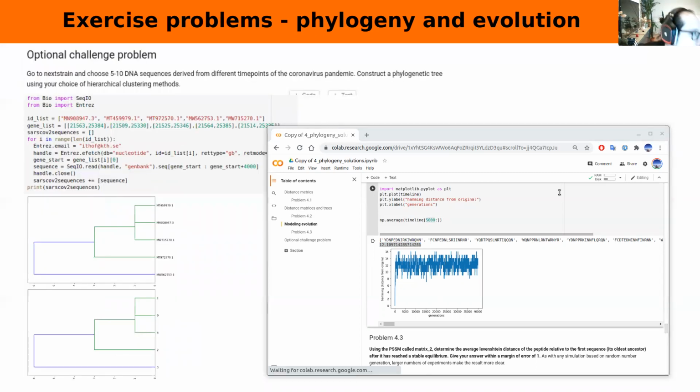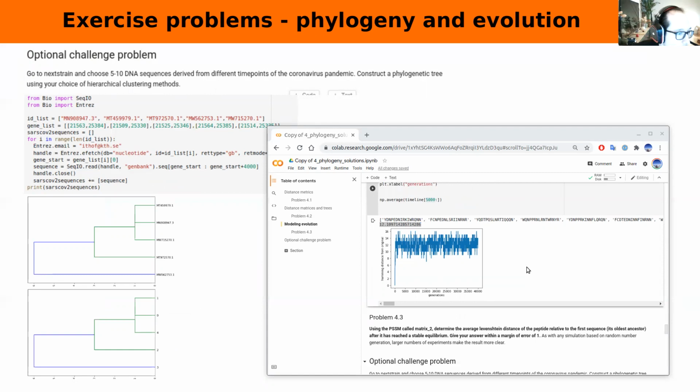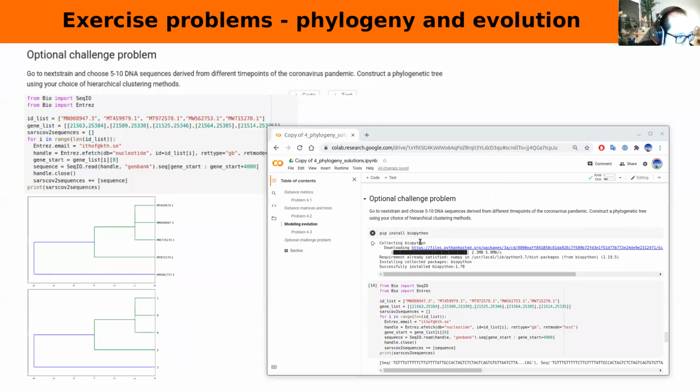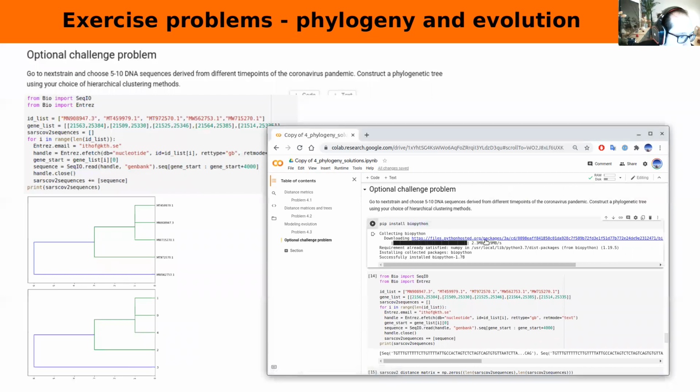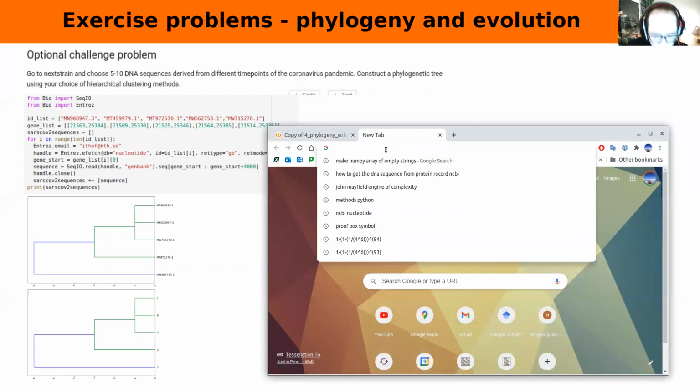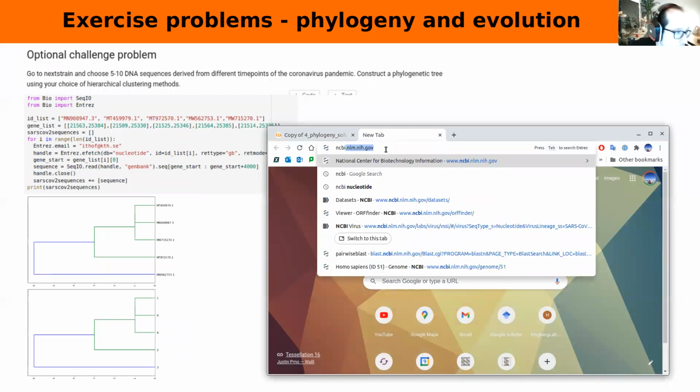And then the challenge problem, the goal was to go to NCBI or NextStrain and to fetch sequences related to coronavirus from different time points and construct a tree. And so this problem is a bit open-ended. So I will just show how to do this through NCBI.